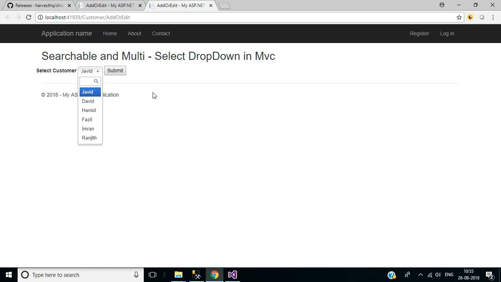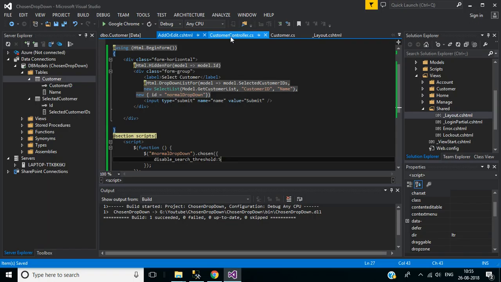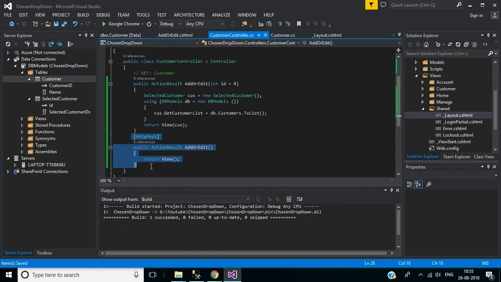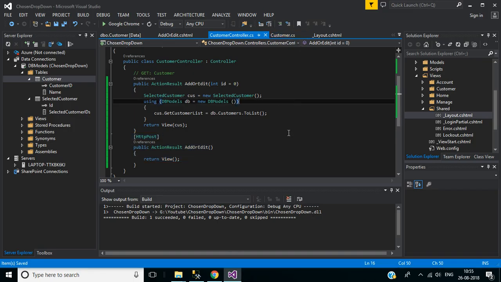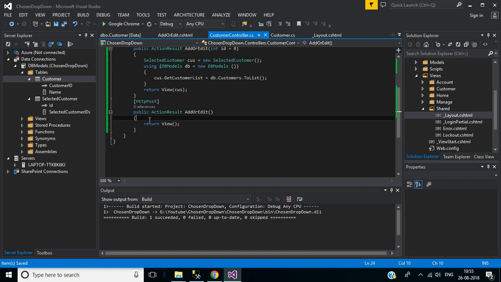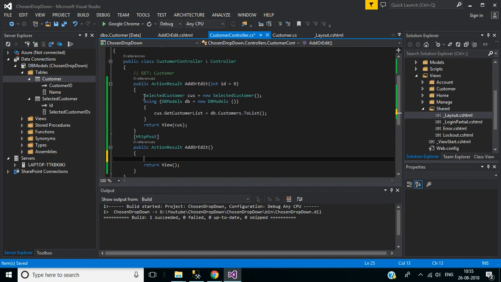Now if I select some item here and click on this submit button, it will go to this post action method. Here we will save the selected item into this selected customer table. Let's see how we can implement that. Here go to customer controller. Before starting, here we have to add the parameter of this selected customer class object type.